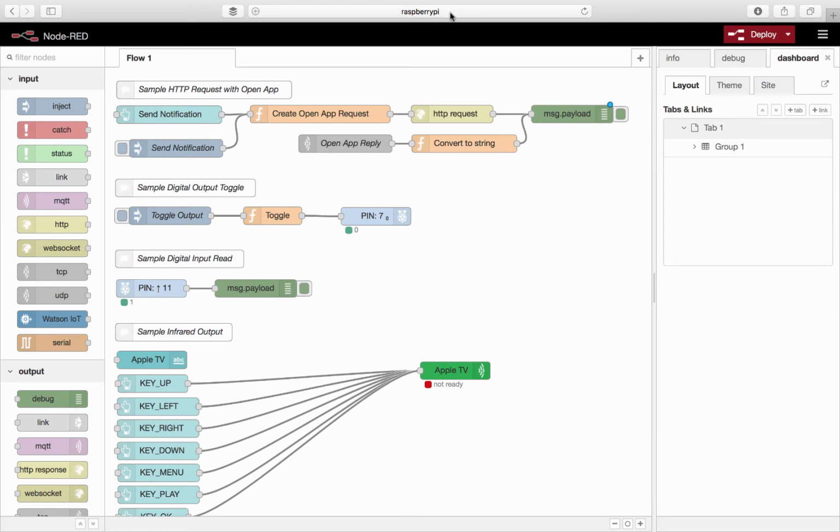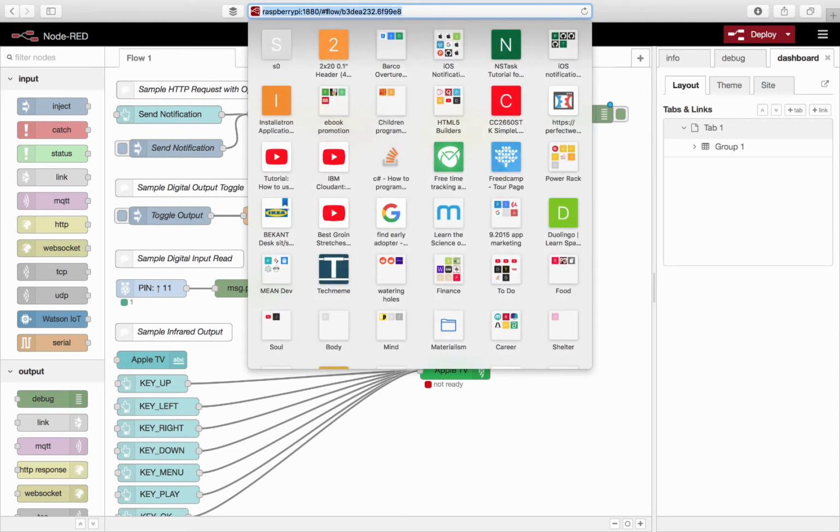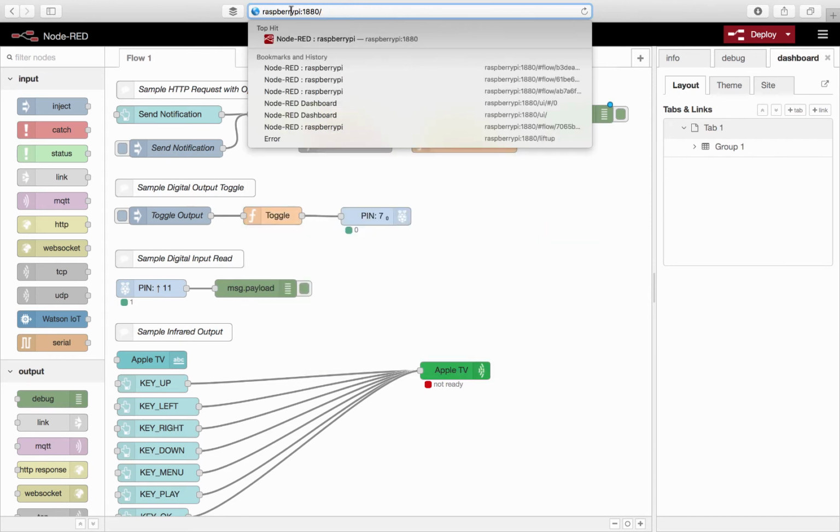So how do you get here? You open up a web browser, and you browse to the IP address of your Raspberry Pi. In this case, I'm using the host name, and then it's :1880. That's the default port that NodeRED is running on. The NodeRED editor is port 1880.